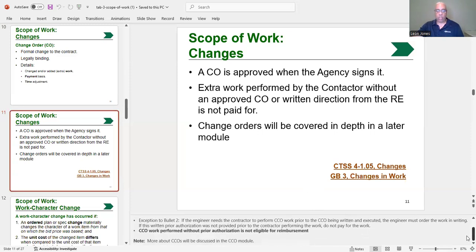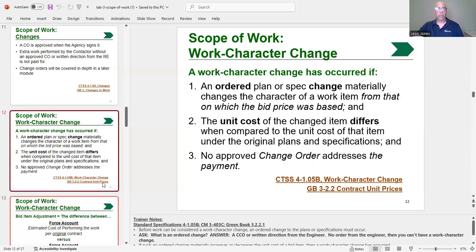Now, when we deal with scope of work, an ordered plan or spec change materially changes the character of a work item from that on which the bid price was based, and the unit cost of the changed item differs when it's compared to the unit cost of that item under the original plans and specifications. Then a full approved change order addresses the payment. So within the scope of work, you're going to have a work character change.